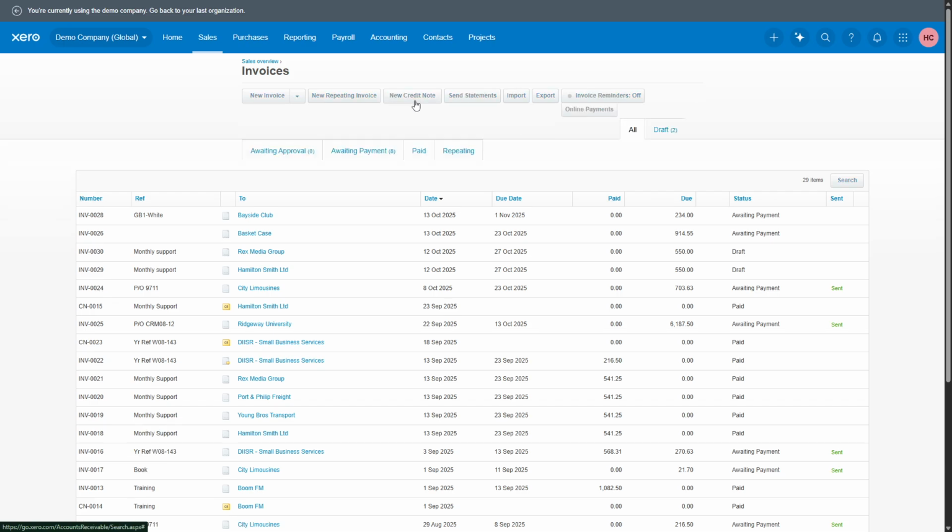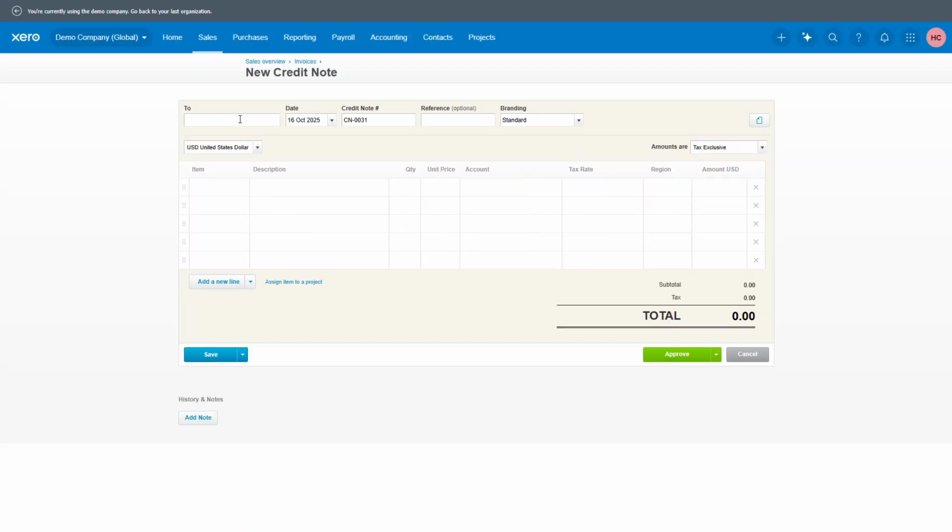Now that you're in the credit note creation area, the first thing you'll want to do is enter the name of the customer for whom the credit note is being issued. It's important to ensure the correct account is credited, so double-check that you've selected the right customer.